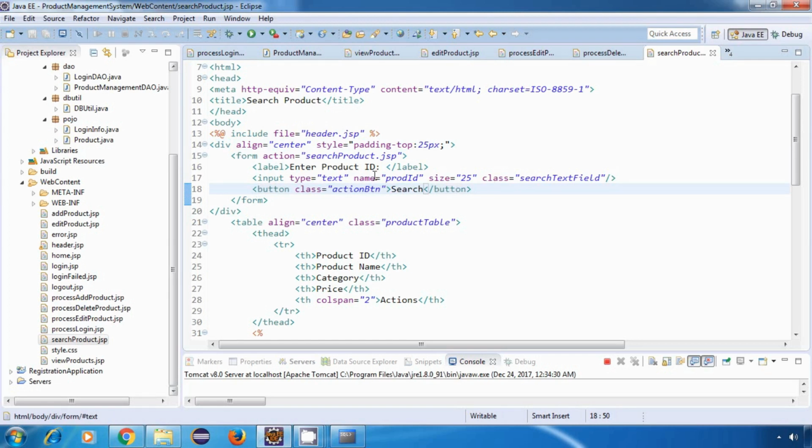In this case, the user will enter some product ID over here and click on search, and then this form will be submitted. Now in the action, we have written the same page, which is search product.jsp. That is because we don't want the user to navigate to some other page after clicking search. We just want the user to stay on the same page, right? So this is our search field.